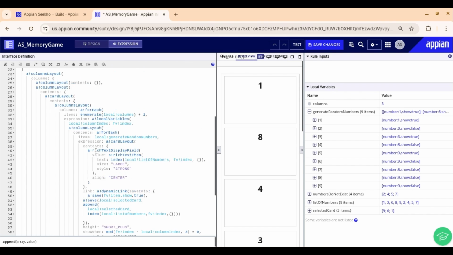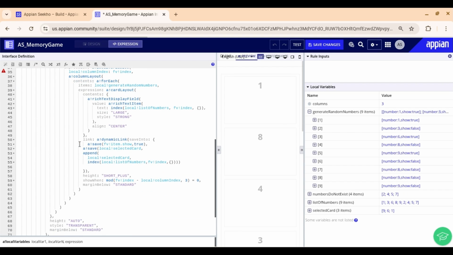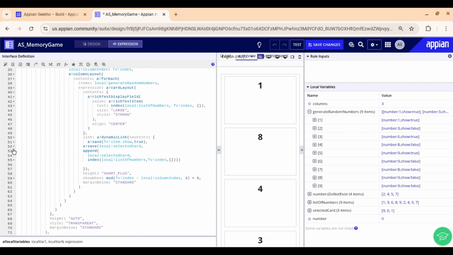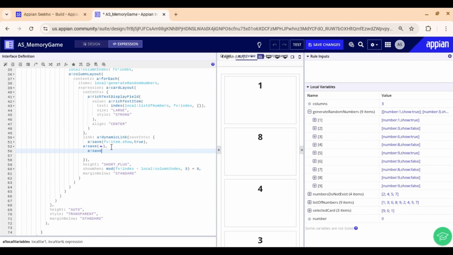Now our next goal is to track how many times a player correctly clicks the number in sequence. So we'll go ahead and declare a local variable called local number and initialize its value to 0. I set it to 0 because the player hasn't clicked any numbers yet. So we want to keep track of how far they have gotten. Every time they click the correct next number in the sequence, we increment a counter.